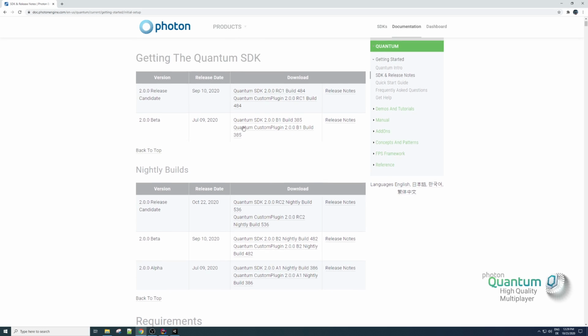But until we get, let's say, a stable version out, which is recommended for going into production, the best suggestion is always to get the latest nightly build on our most recent release candidate. So as of today, this will be build 536 on RC release candidate 2. So just get this one. I already did, so I already downloaded this zip file, and I'm going to show what you get.